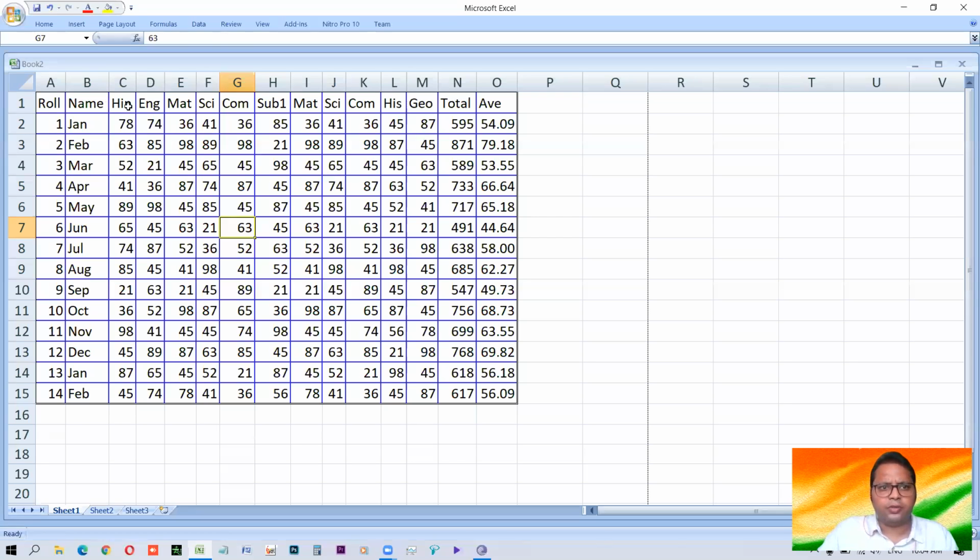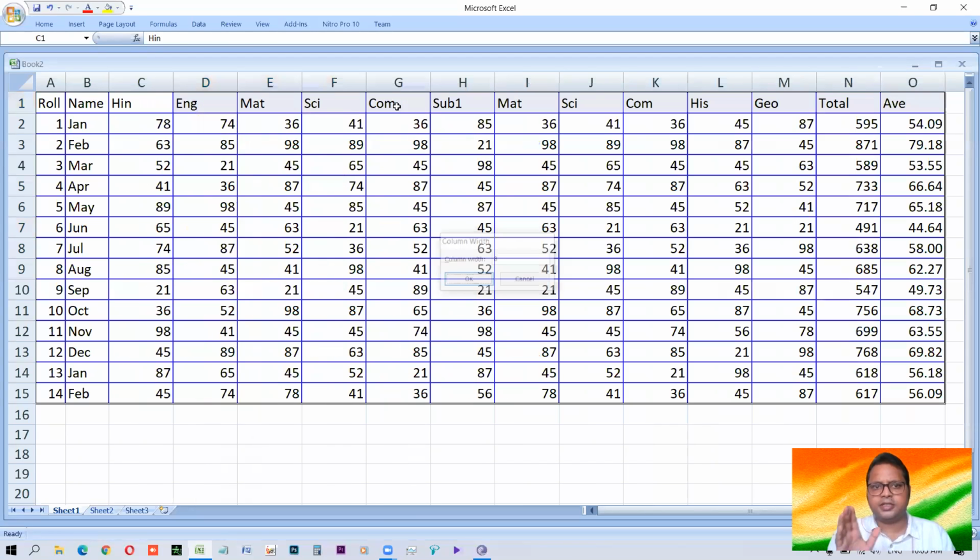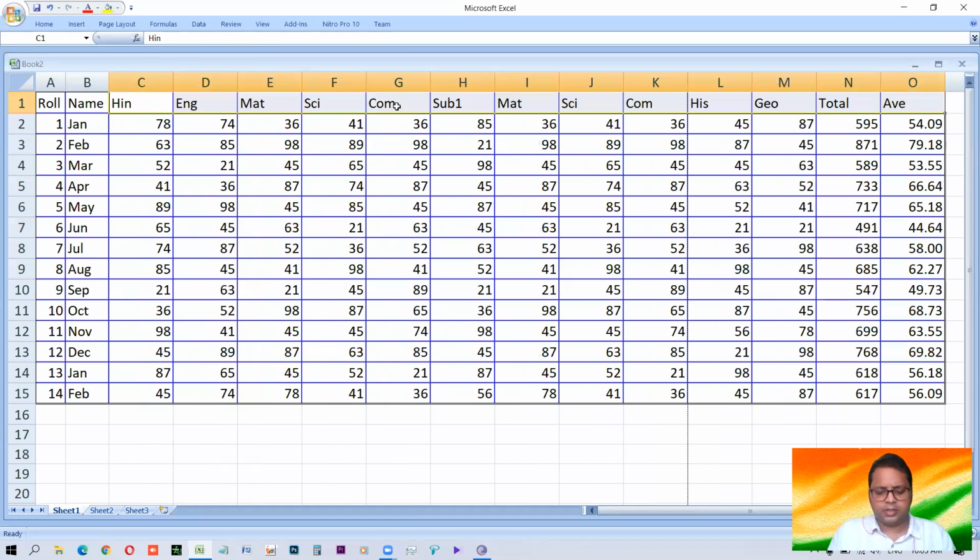And how can we fix this? So we can select the number section like in the English marks. Alt O C W. We can provide a common width like 8. This is the 8 column width. This is too much.